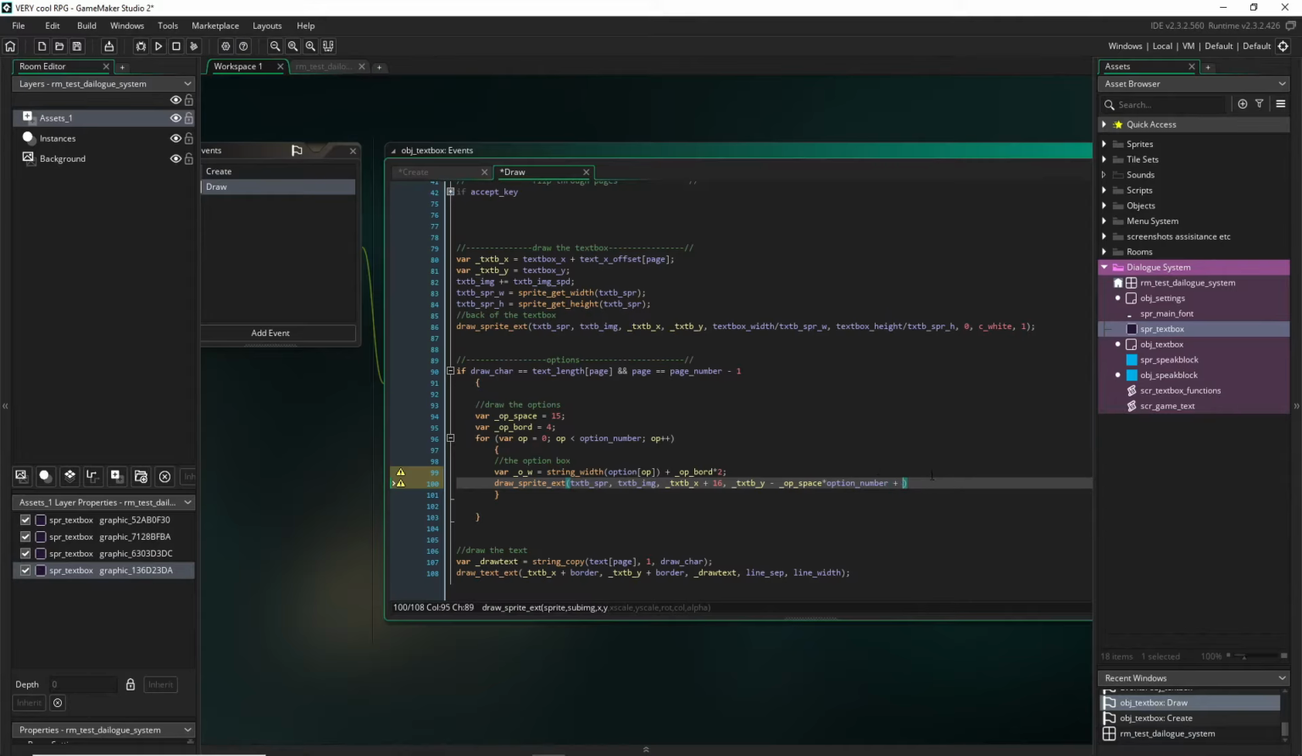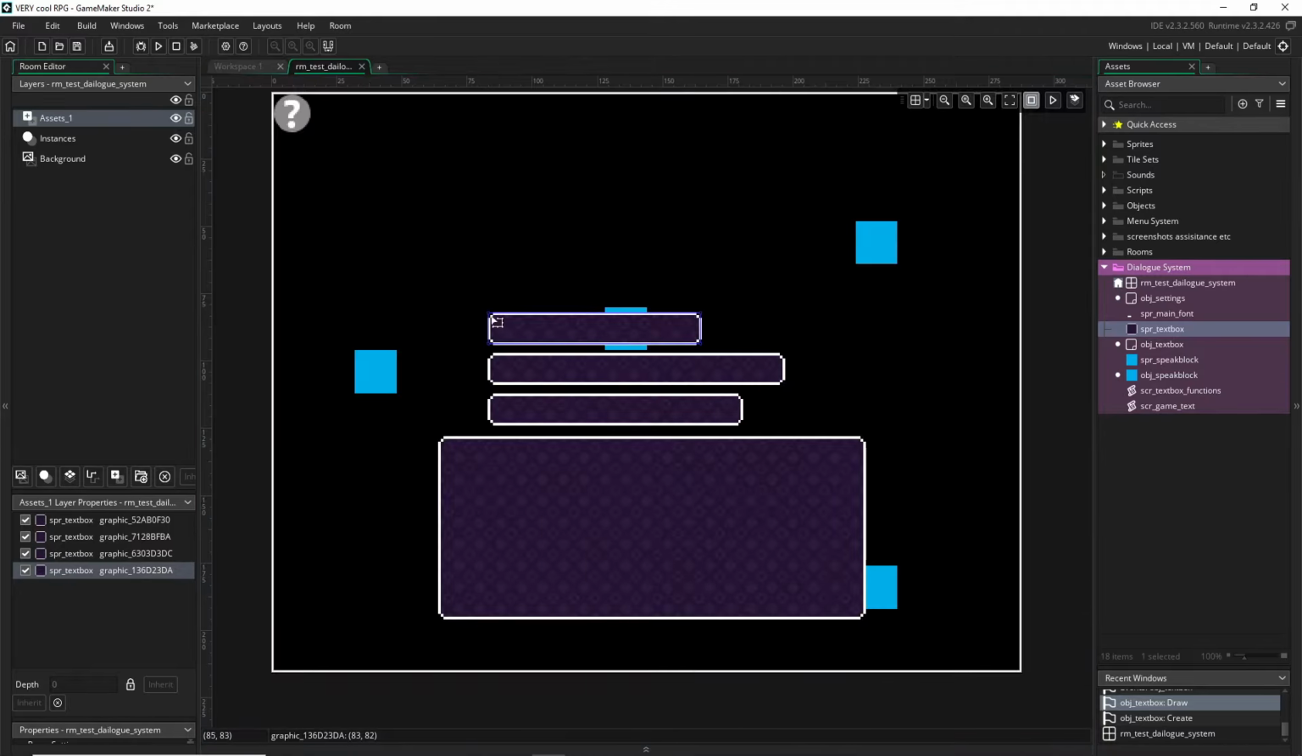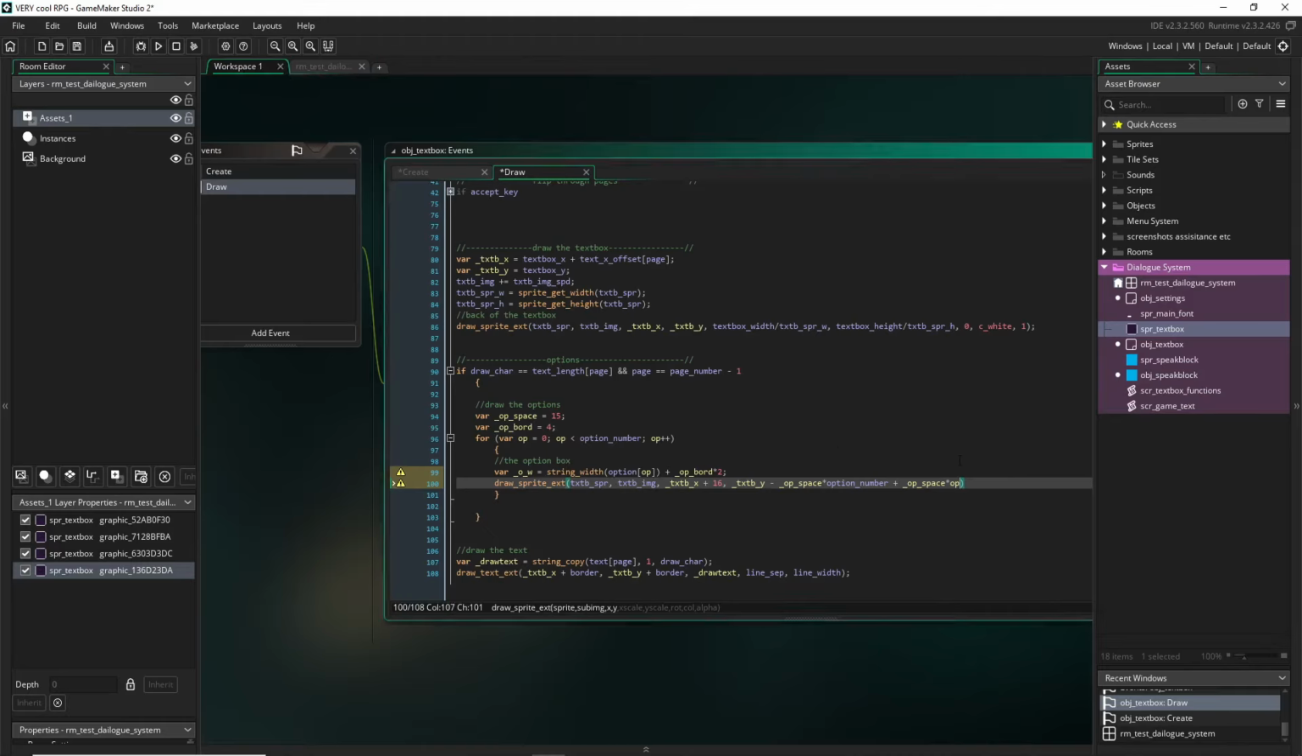So then we're going to add option space, and we're going to multiply that times the loop that we're on. So in the first loop where op is equal to 0, it's just drawing it up here. Then when option is equal to 1, we're adding 15 back again. Then when option is equal to 2, we're adding 15 back again. So all that's good. Now we just need to get our scales.